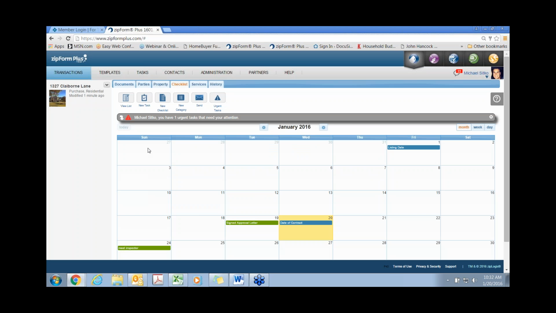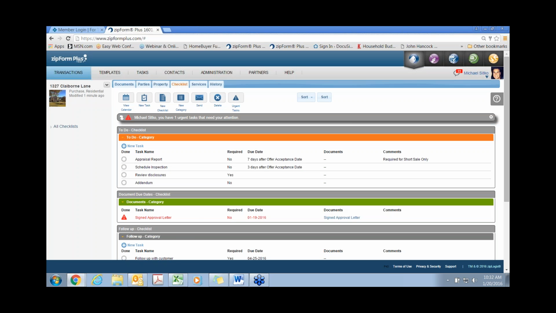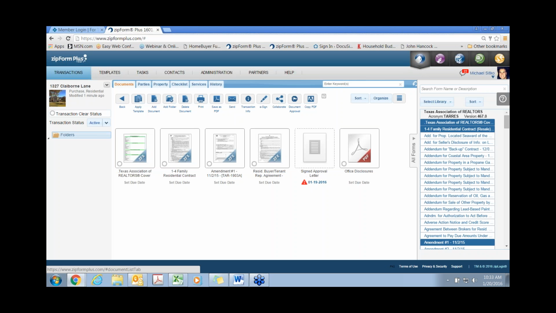Okay. So list view, calendar view, you are going to be able to switch between 2 different options. So let's go back to our documents here and take a second to talk about how to bring in some additional documents. Okay, and there's multiple ways to do that.